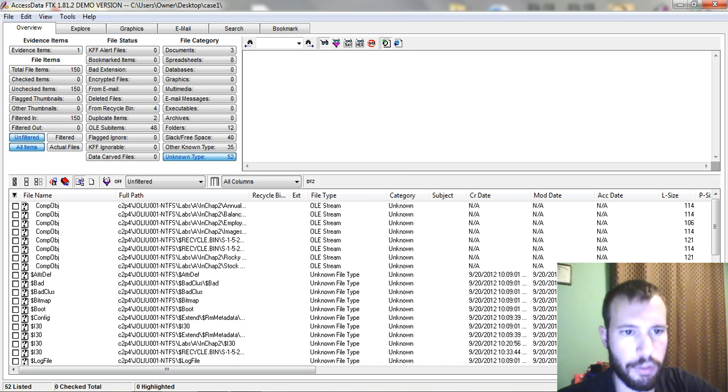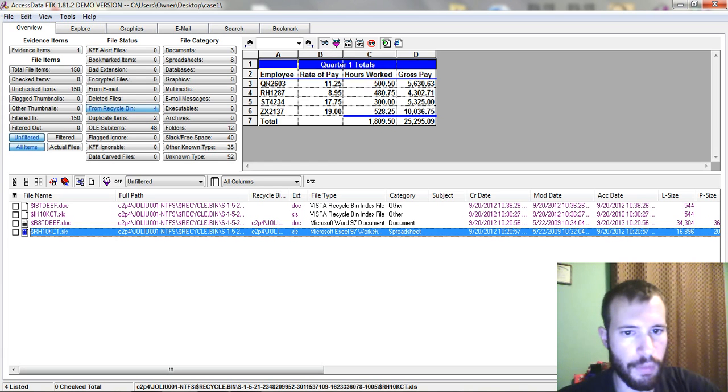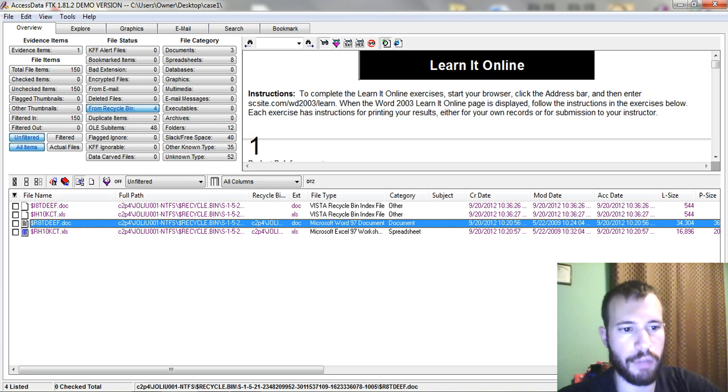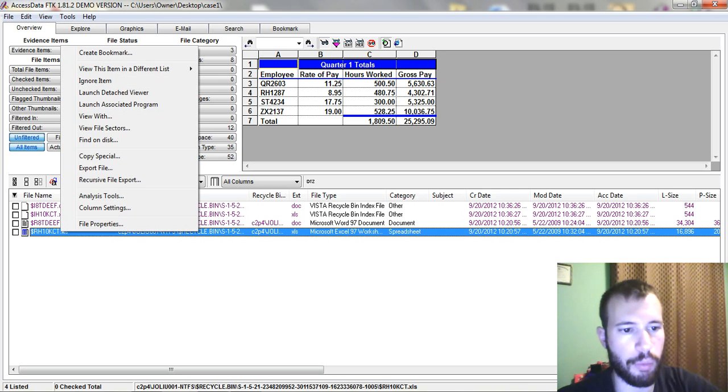Alright, so we're going to start off with items from the recycle bin. Right here you can see it does recover items. This program does recover items that have been deleted and sent to the recycle bin. So even if someone tries to delete any files, this program will bring it up.